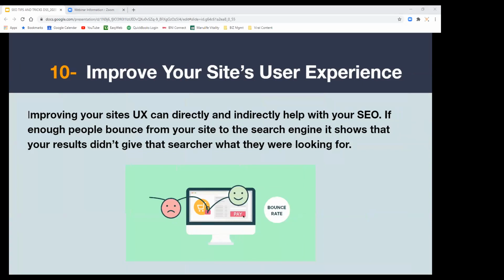Improve your site's user experience. Improving your site's UX can directly and indirectly help your SEO. If enough people bounce from your site back to the search engine, it shows that your results didn't give the searcher what they were looking for.